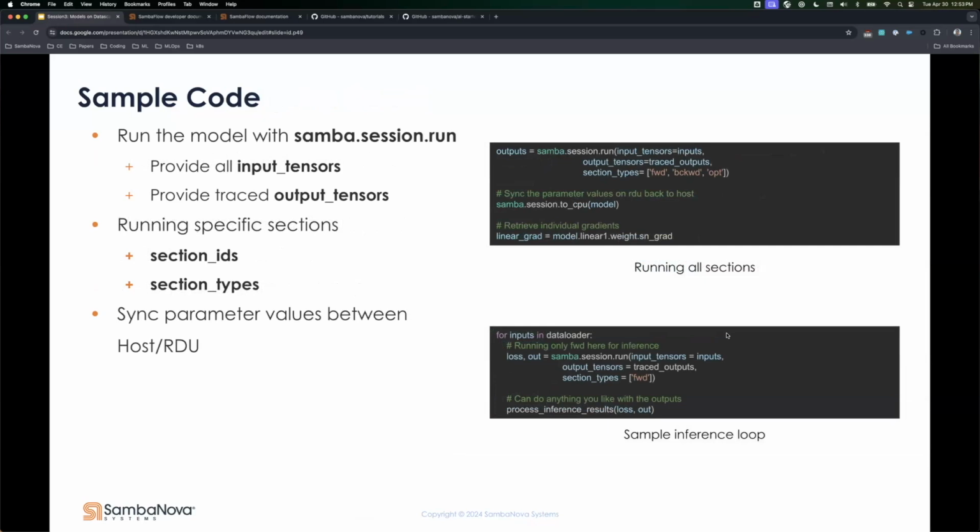When you run, there are different ways to run the model. You can run it fully, so all the sections, forward, backward, optimizer. You can run all of those, and that's the default. You see the example up here running all the sections. So you call session.run, and you can gather the outputs. The outputs will be the outputs from your forward, right? So run outputs your forward results. From that, you can do what you will with the results.